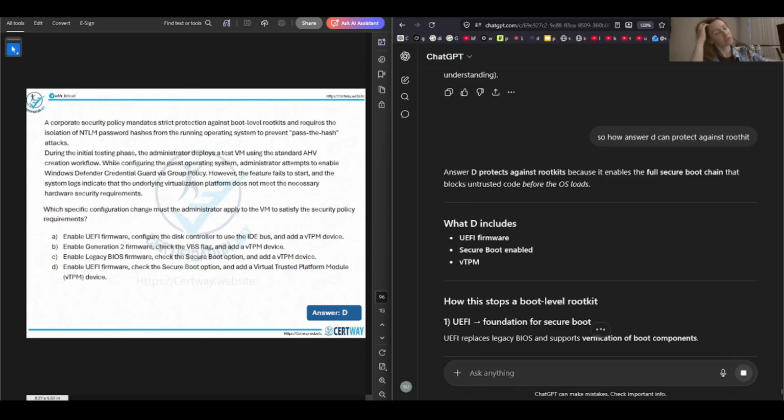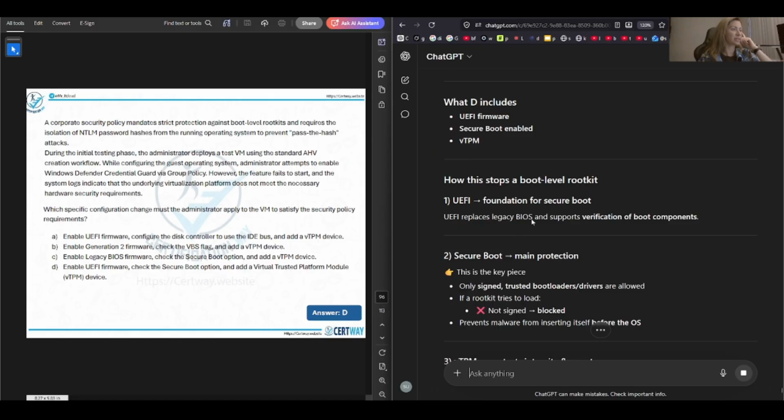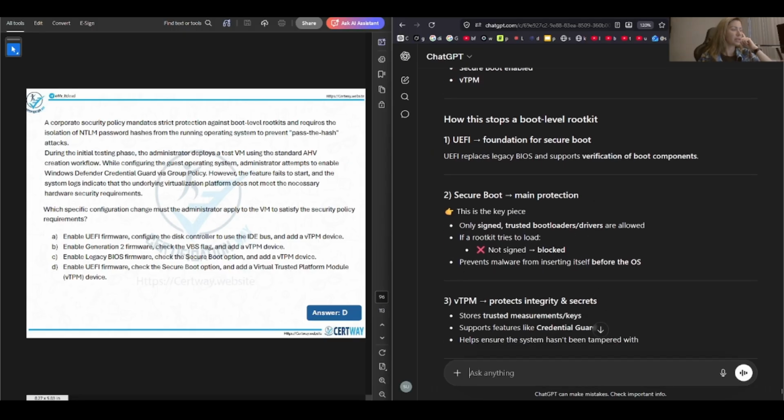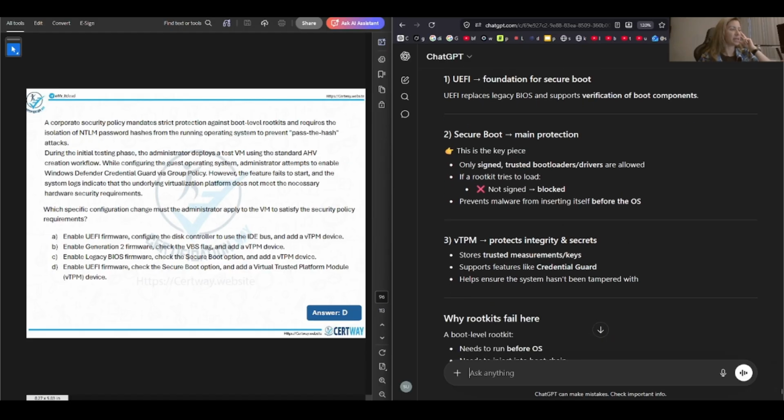Because it enables the full secure boot chain. UEFI is the foundation for Secure Boot and replaces legacy BIOS. Secure boot is the main protection, this is the key piece. Only signed, trusted bootloaders are allowed. It prevents malware from inserting itself before the operating system. Protects integrity and secrets.